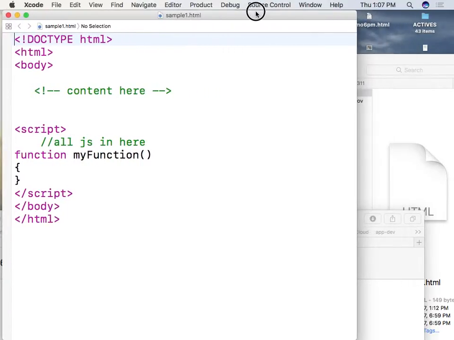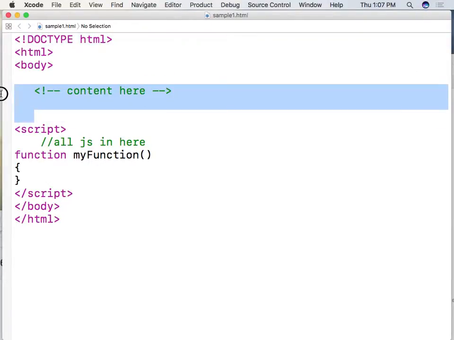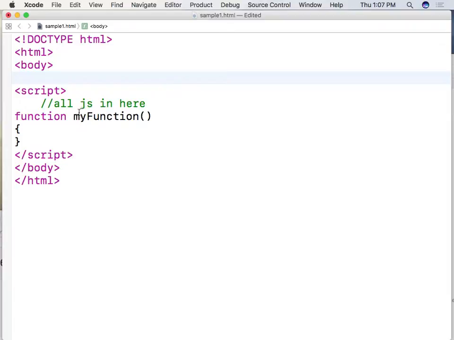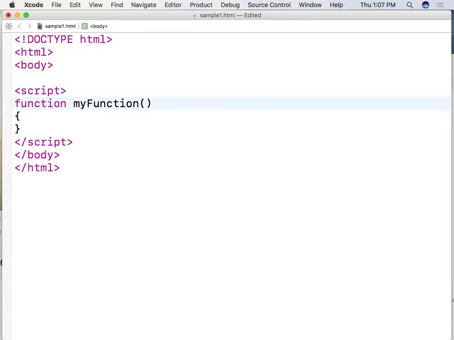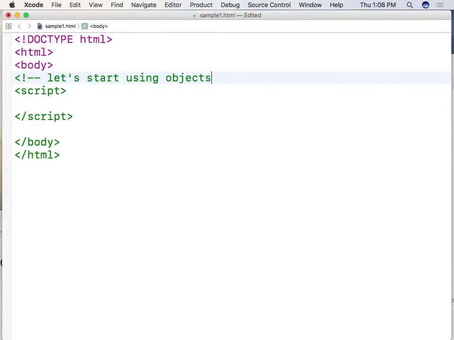So you can see here we've now got a fresh file that we can begin to customize, and we'll begin by taking out some of these basic things. So now we have a very clean outline that'll allow us to do some new coding. And the big subject that we want to talk about, and I'll just put a few comments right here. Let's start using objects in our JavaScript.